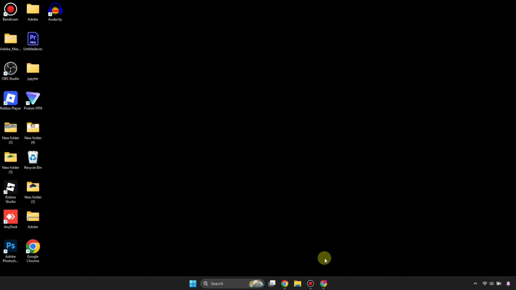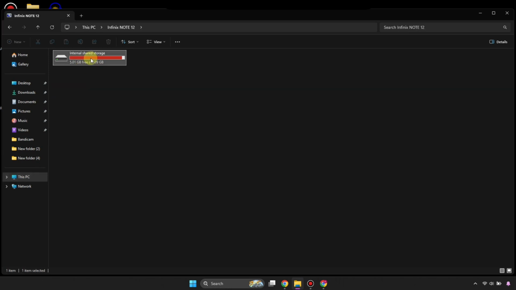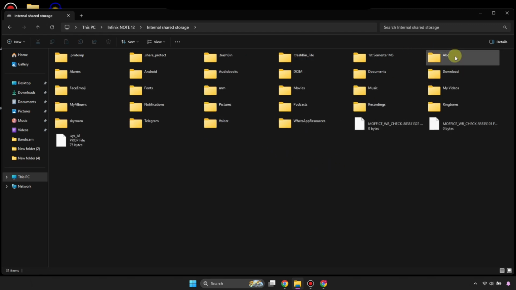And then you have to go to your PC. Once you're there, then you have to go to the file explorer, and after that you have to open this PC folder. There you will see your mobile phone. Simply double click onto it, go to internal storage, and then you will find the folder that you have created. Simply open it up and then you will find the videos.